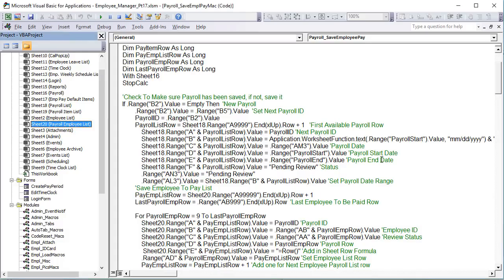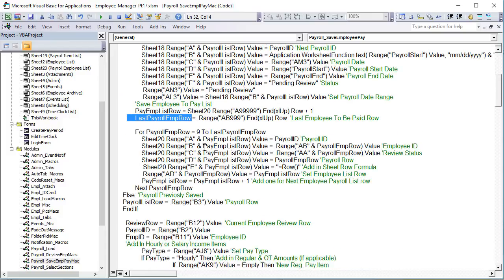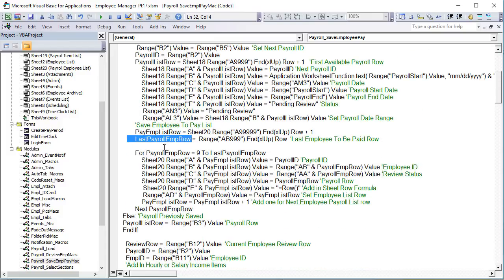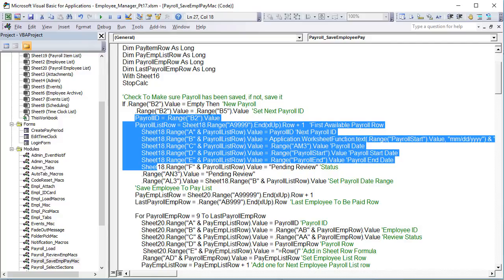So we can do that within the database right here, just going through it. A, of course, so we're going to say the payroll employee is going to be the first available row. The last payroll employee row, what is that? That's going to be AB. I want the last employee to be paid. I want to know what that is. AB, because I want to run through that and save all of those if they're on there. I want to save them all because this is the brand new payroll.